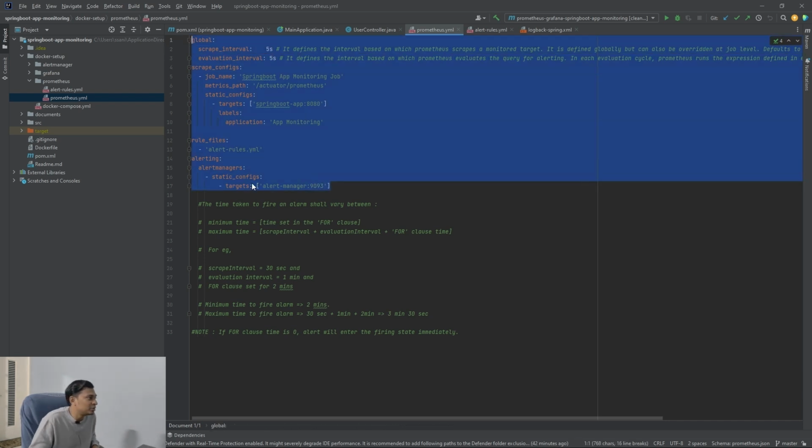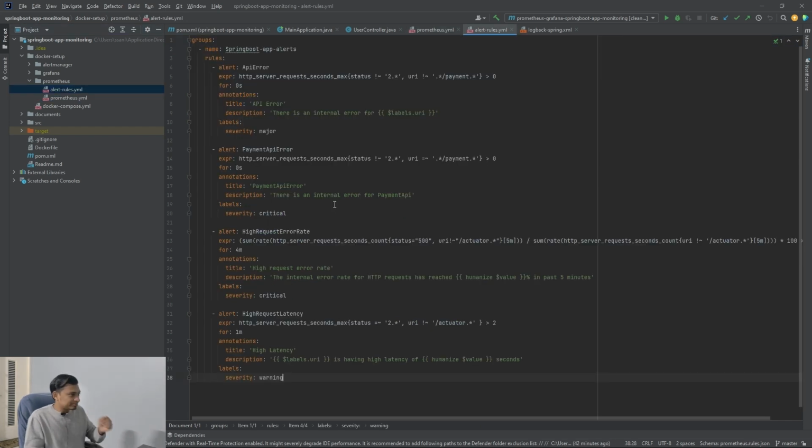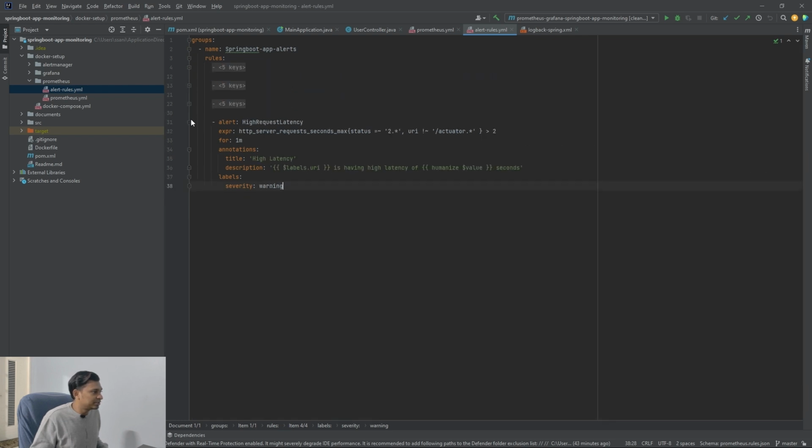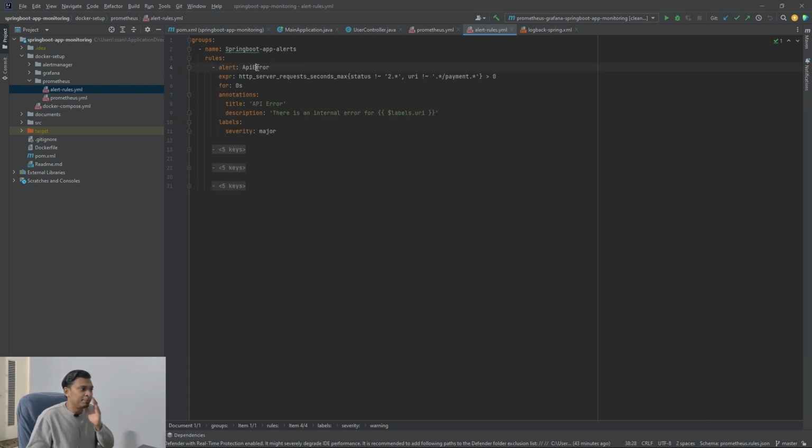Now coming to the alert rules. These are the rules I have created here. I have created four rules for my application. The first rule is an API error. So if there is an API error, then what do I have to do? I should send an alert with the severity as measurable, just to make the user aware of some API error.